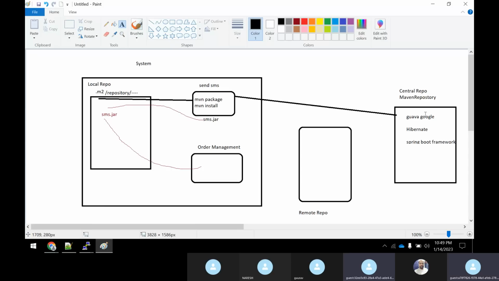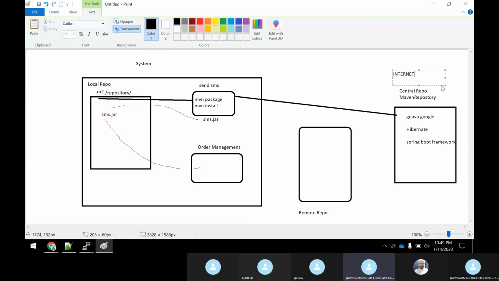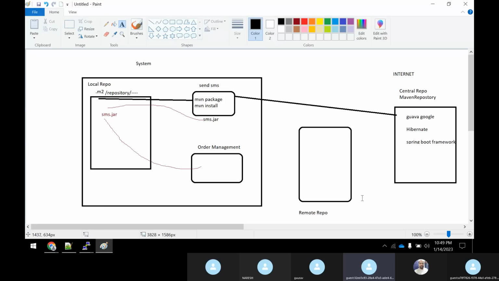No, sir, no. The central repository is over the internet, right? If it is a remote repo created by an organization, then the remote repo will be there within your organization, sir. Inside your organization, the remote repo will be there.